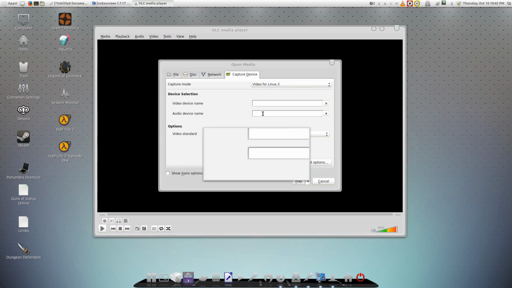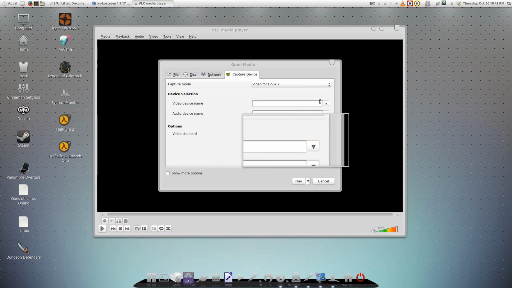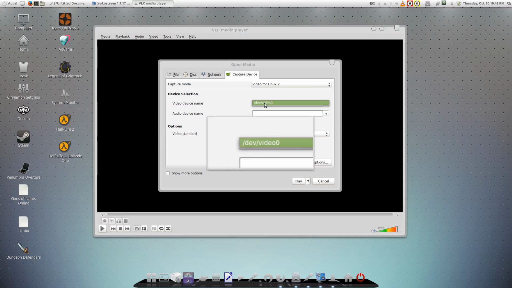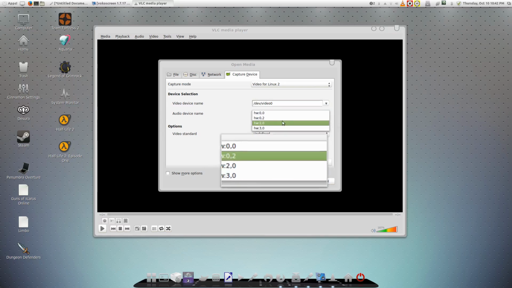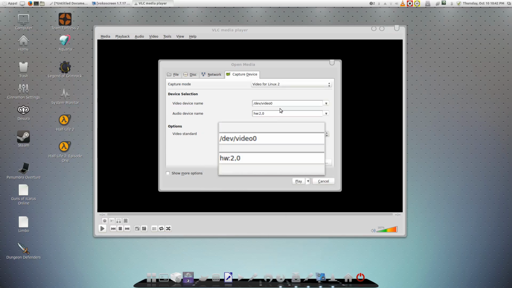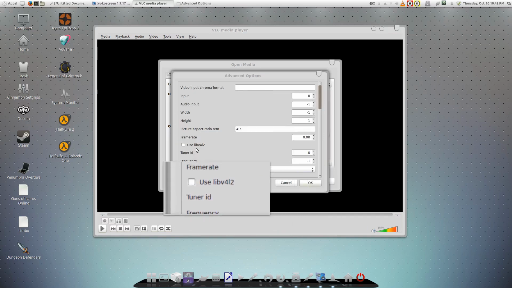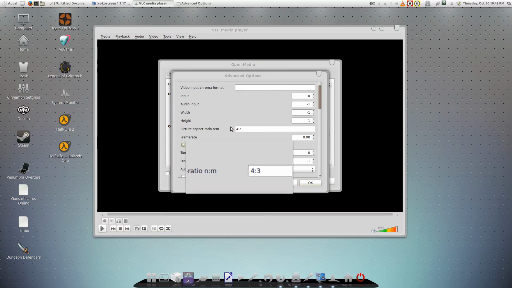Let's get a closer look. Just go into the capture device dialog, choose your video. Mine's video 0, could be 1, 2, whatever is for you. I choose hardware number 2, choose NTSC. Let's go into advanced. I like to use libv4l2 just in case. Now the aspect ratio, if you want the Wii U to output at 16:9, that's fine, though you have to first specify it. I'm just going to 4:3.